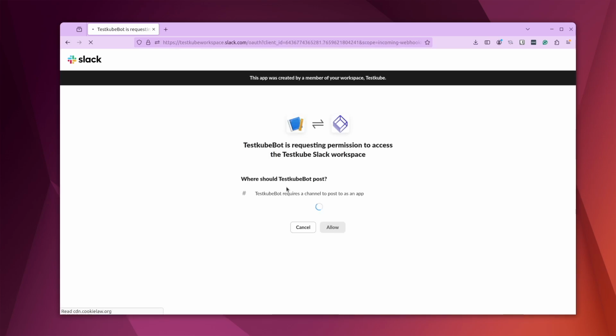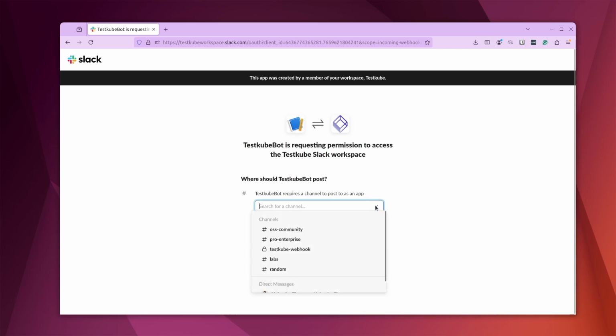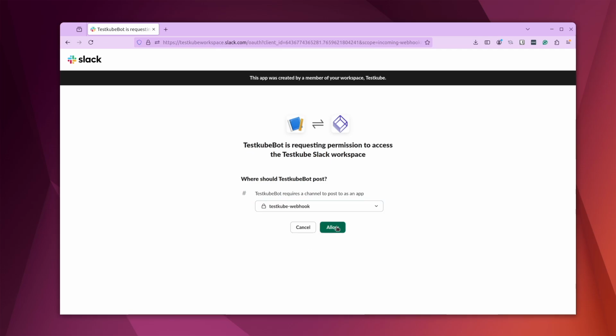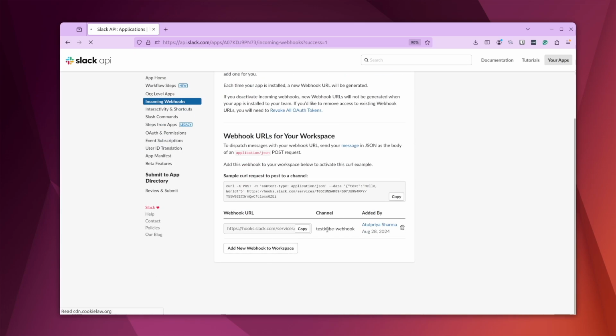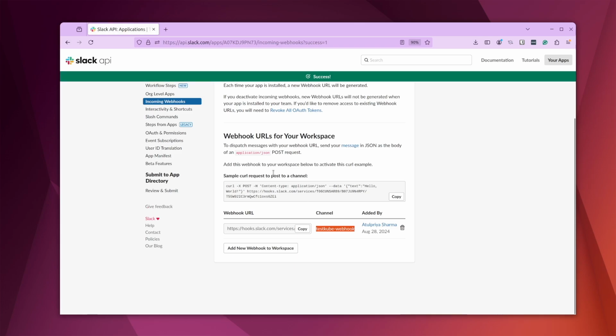And when I do that, it is actually going to ask me where this bot should post. So in this case, we will choose a channel. And if you see, I see the Testkube webhook channel that we just created. So I choose that channel and click on allow. The moment I do this, I'll be able to see that the bot is configured on this particular channel, and now it will be able to send messages.